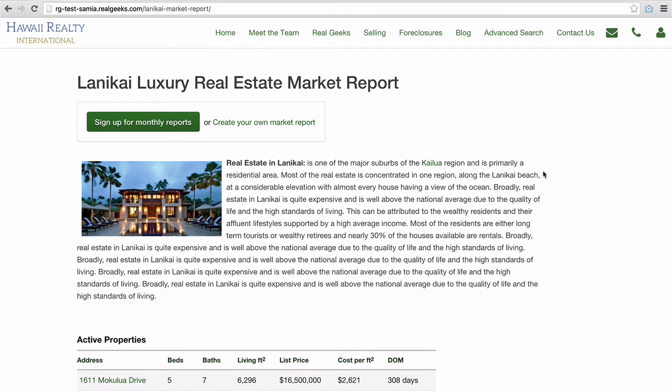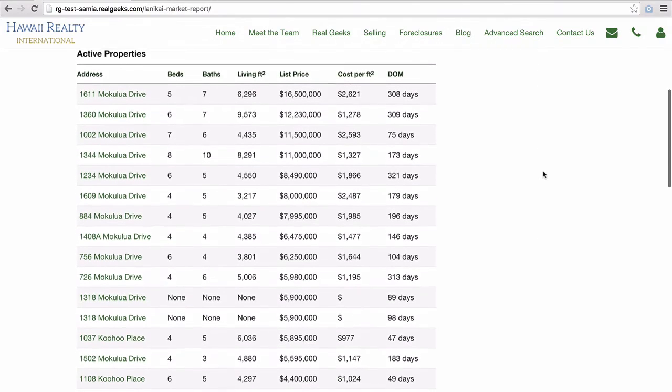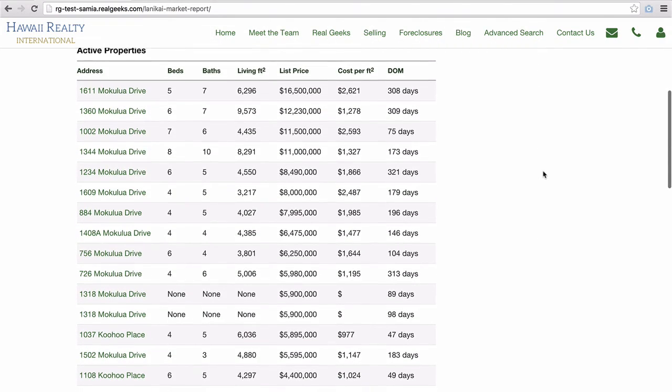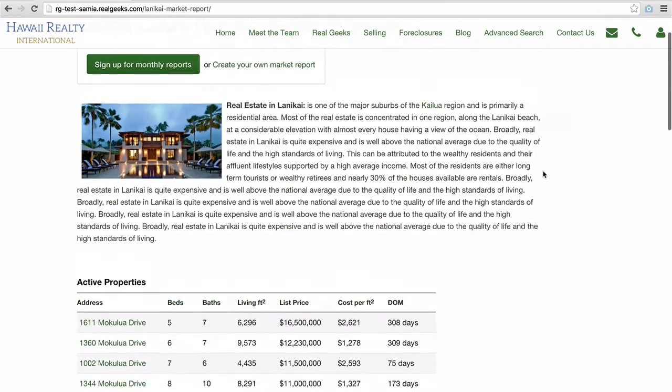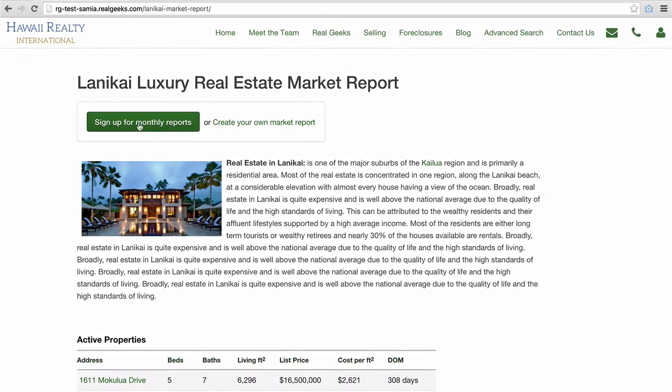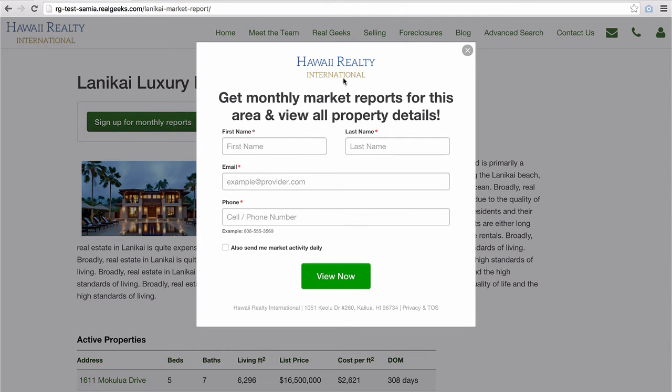So here I have my Lanikai market report page. You can see all the active, under contract, and sold listings in the tables below. Now, as a new lead, if I click on the button at the top that reads Sign Up for Monthly Reports, the capture form will pop up.